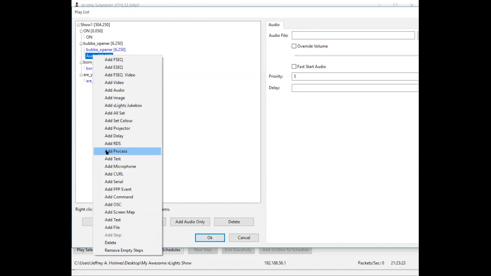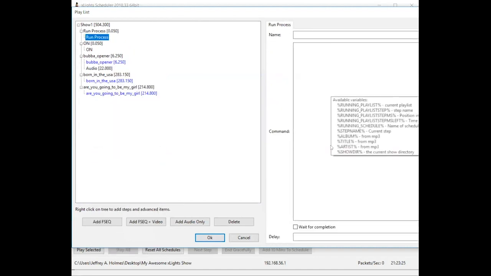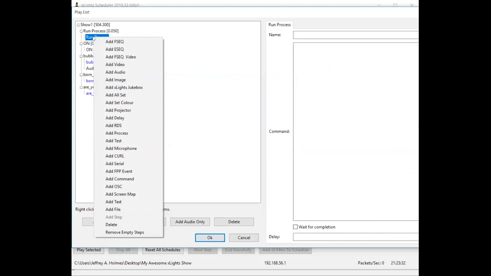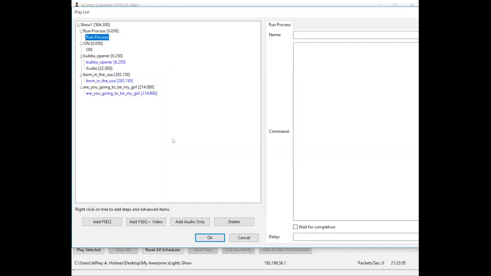If you are a scripter, you can go into add process and add a whole bunch of stuff. I am not a scripter. This page scares me, but I know that a lot of you are, and you can really start to create some amazing, amazing things. If you are integrating Falcon, you can add a Falcon event, and the possibilities really are endless. There should be, and probably will be, an xSchedule 202 class that just covers all of this and the different options that you have. But for the sake of this class, this is what is available to you, which is really nice.